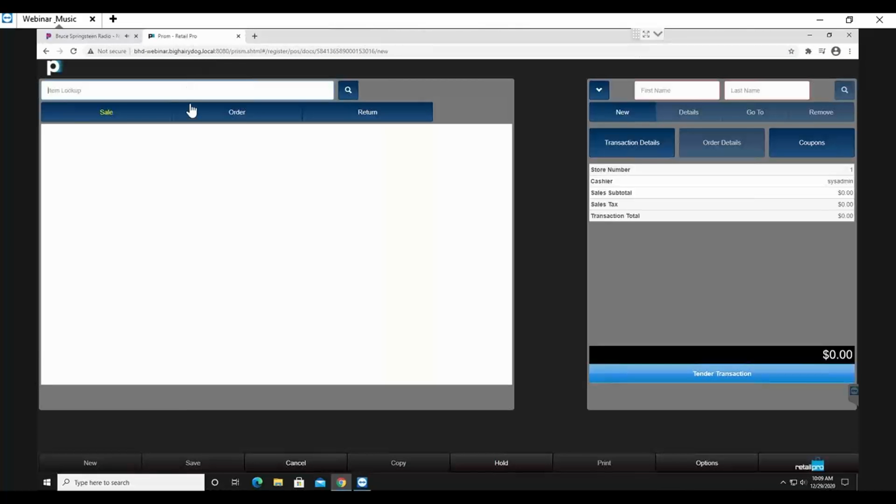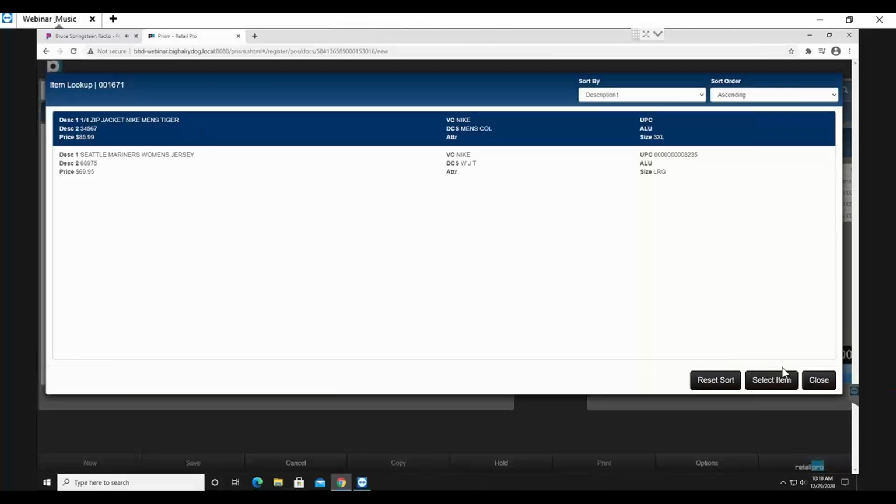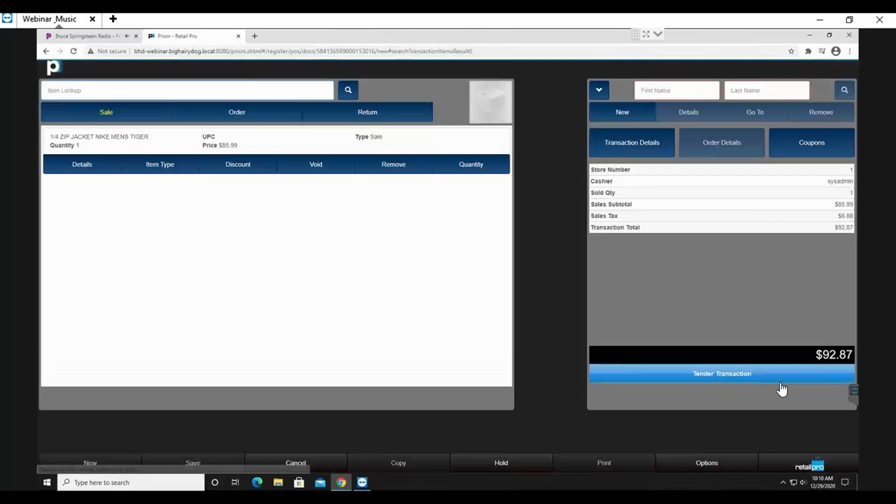And here we go. Now I have my item lookup. So even on a mobile, if I had a scanner attached to my mobile device, I can just scan the barcode that is on the item. And there we go. I used the ALU for that particular item, and two of them kind of matched what I was looking for. So I'm going to make sure I select the right one, and I'm going to hit select item and get that item on my screen.